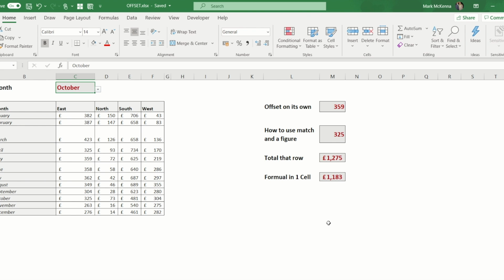It's probably one of the most useful formulas you will ever learn in Microsoft Excel, along with the lookup formulas that you've probably learned in the past.